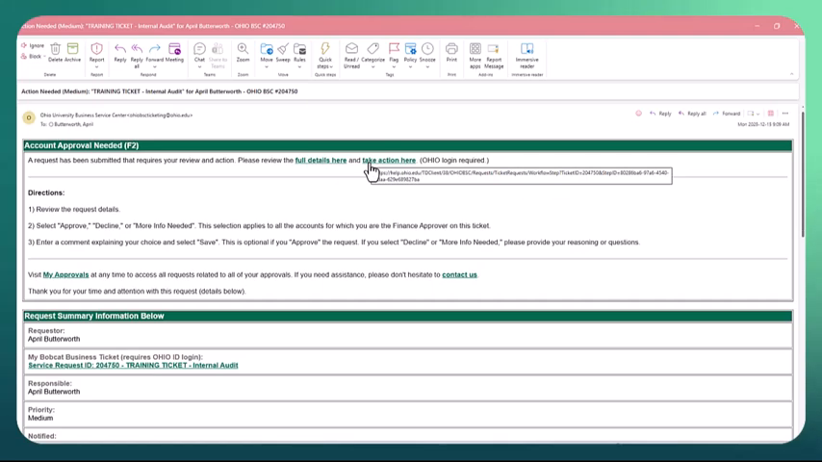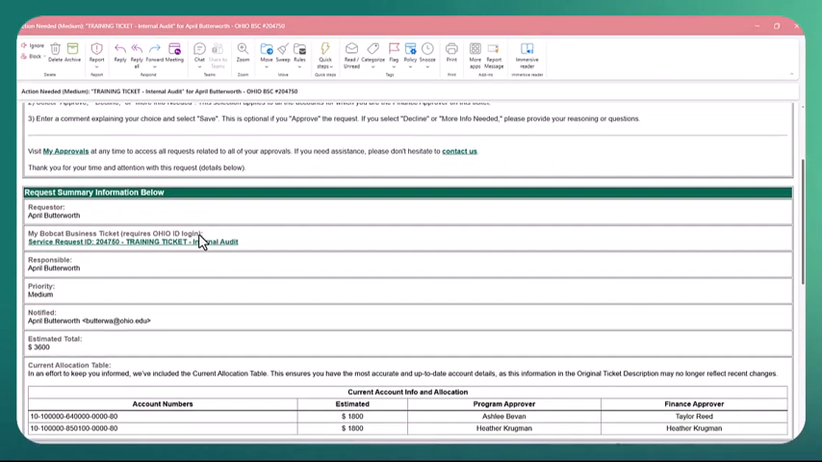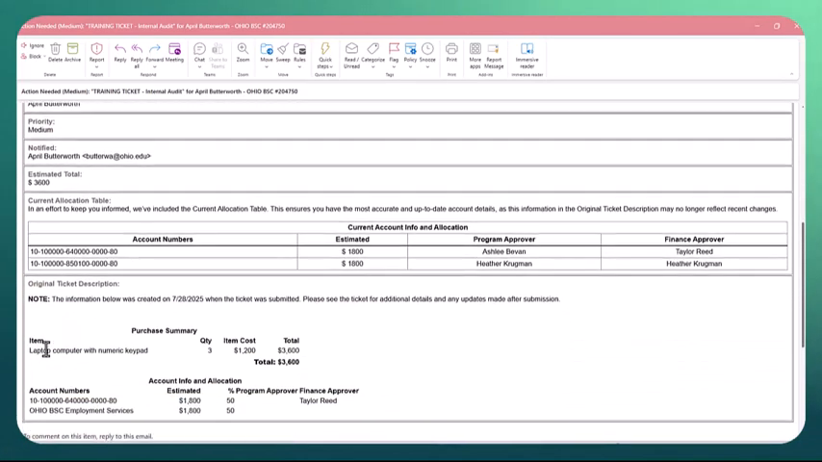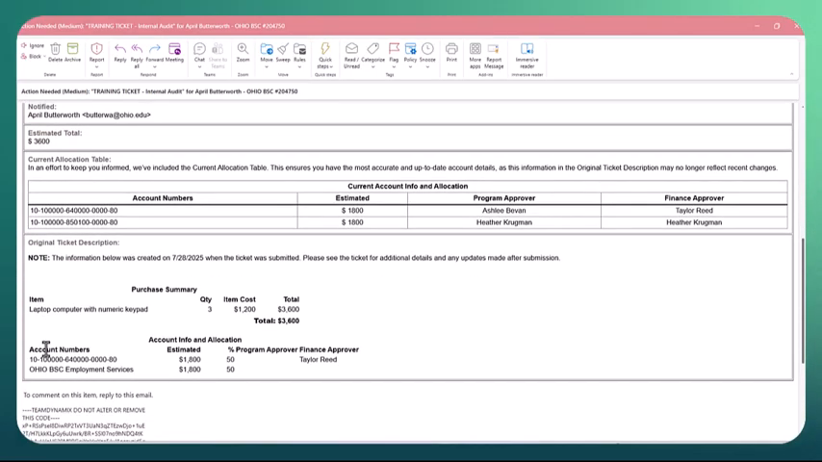There is no right or wrong way to go about this. It's your preference. You also receive information about the request as you scroll through this email. You'll see the requester, the request title, and an estimated total below for the request. You'll see the details of the request as well: what is being requested in the line item, all of the account numbers that were selected to use for the request, how much has been allocated to each of those account numbers, and who those approvers are.